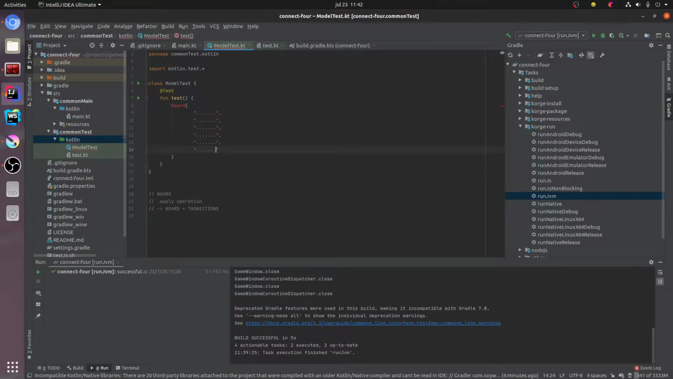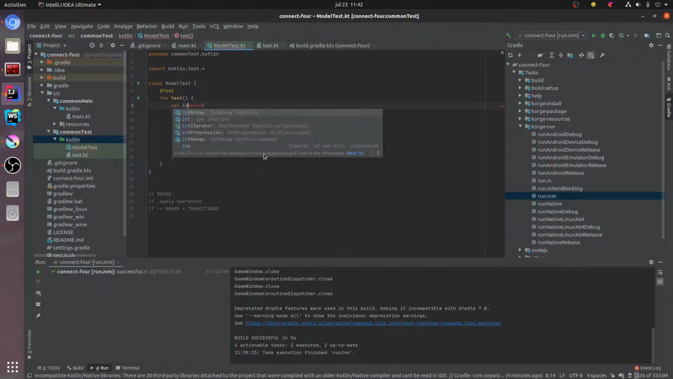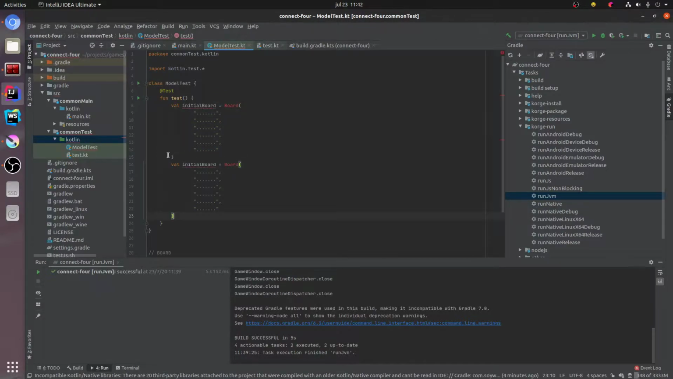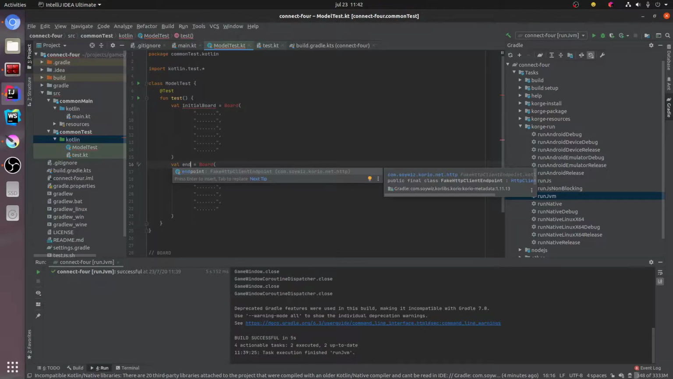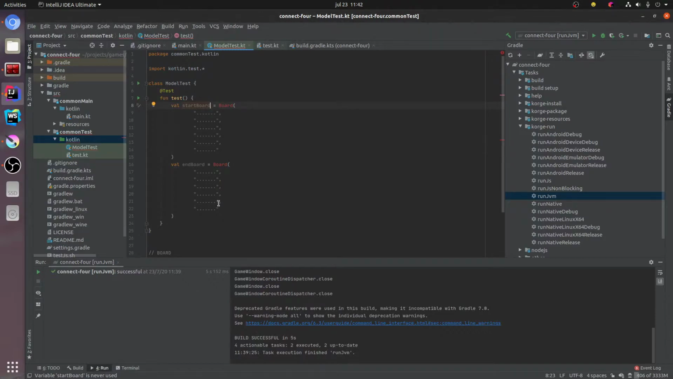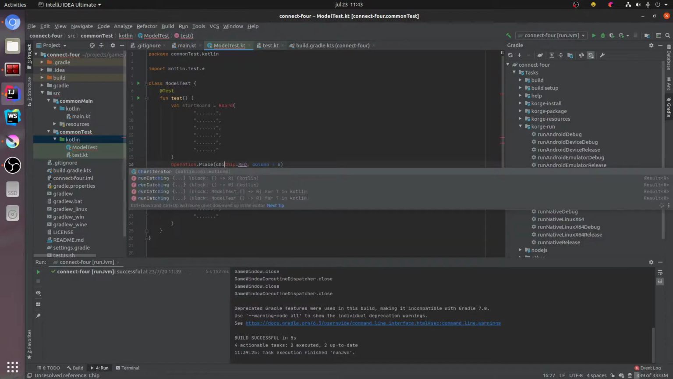So well, actually, if we have this initial board and the end board, start board, or I don't know, if we have this and we perform an operation like operation dot place chip red in the column 7, for example, or 6 if we take 0 into account.